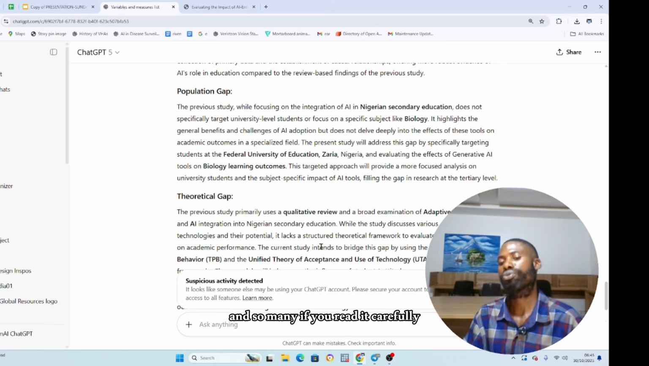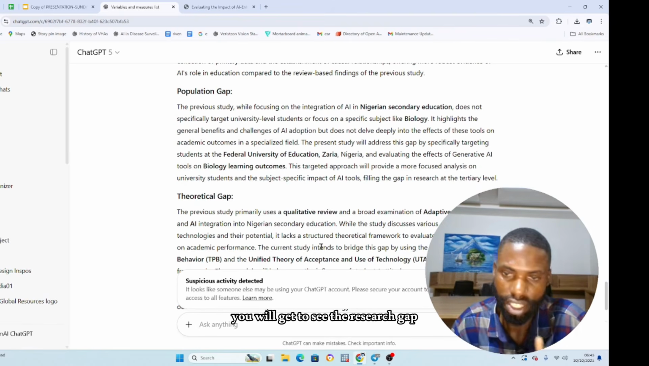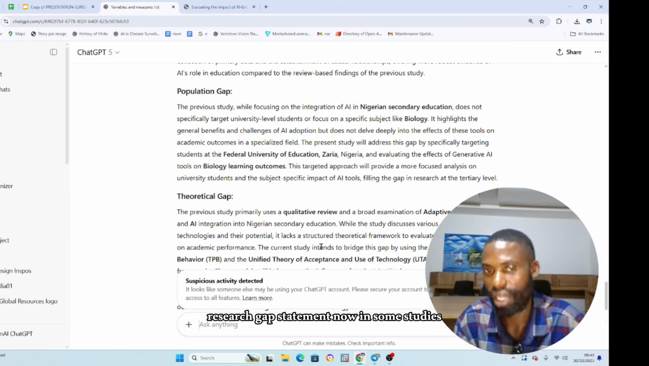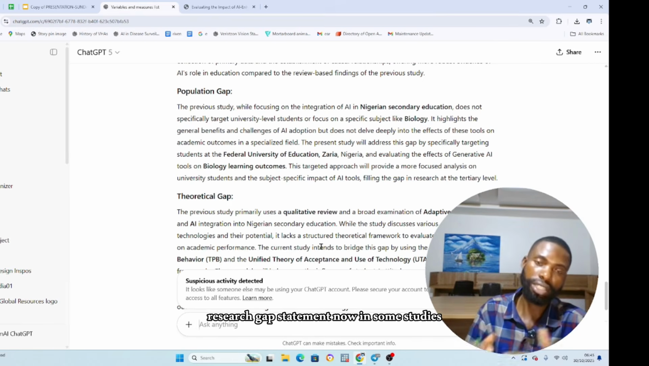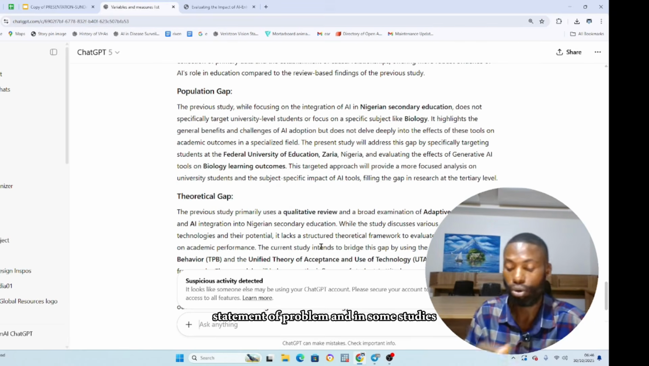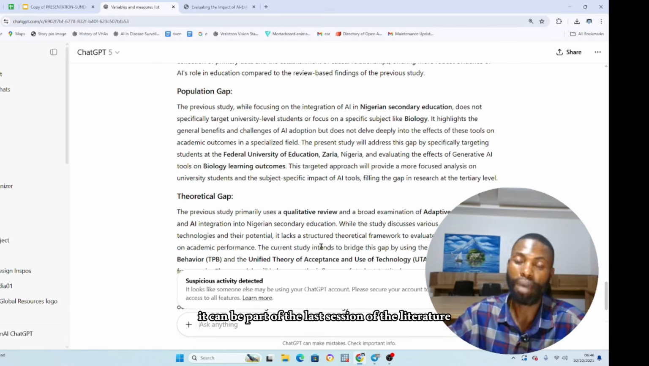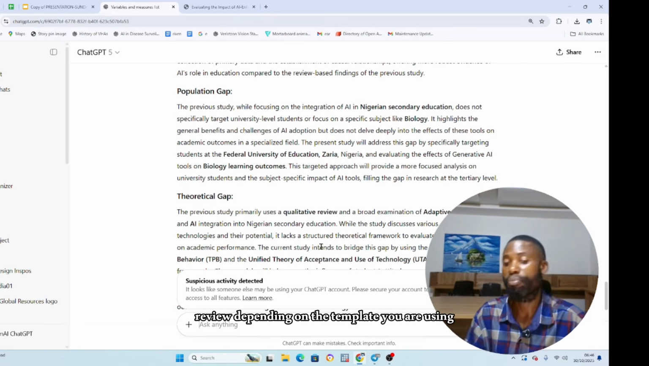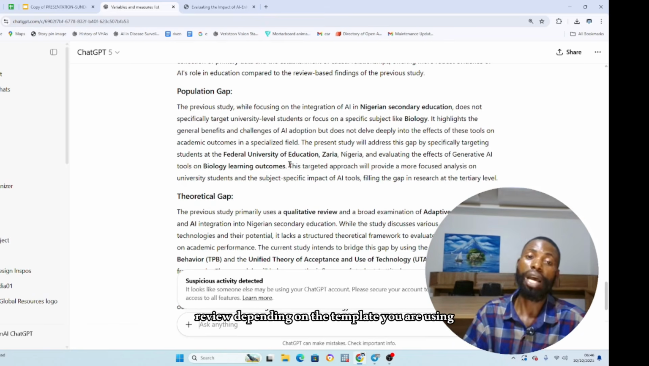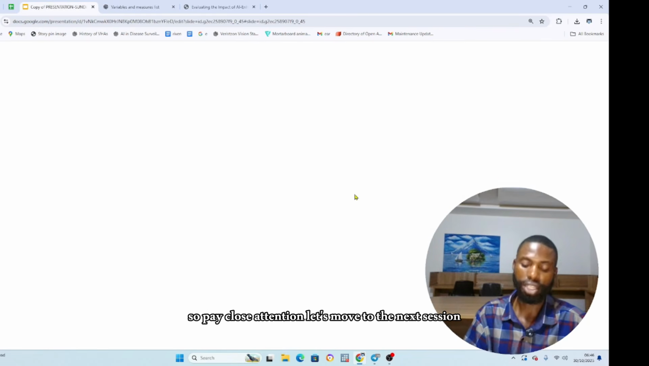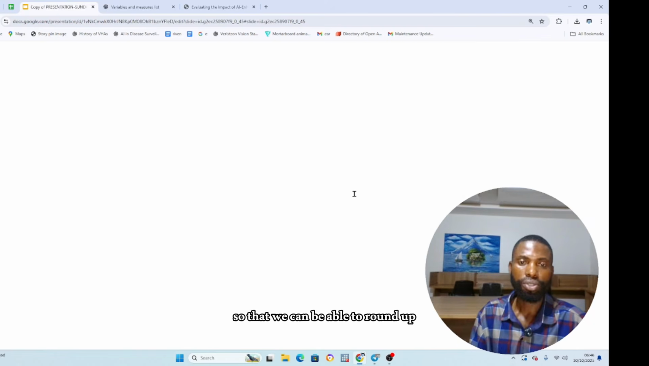If you read it carefully, you will get to see the research gap that has been identified and structured into a research gap statement. Now, in some studies, research gap statement can actually form part of statement of problem, and in some studies, it can be part of the last section of the literature review, depending on the template you are using. So pay close attention. Let's move to the next section so that we can round up this particular training.